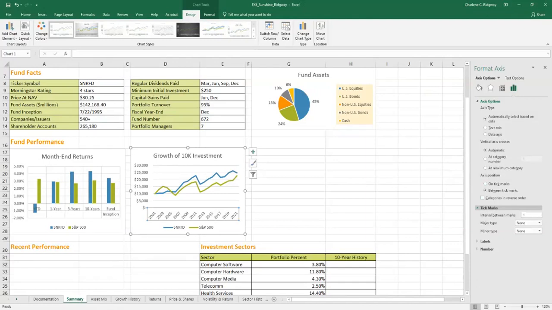In the interval between marks box, change the value to 5. Here's the interval between marks. We're going to change this to 5 so that the tick marks are laid out in 5-year intervals instead of 1-year intervals. Click the Major Type arrow, and then click Cross, so that the tick marks are displayed as crosses.